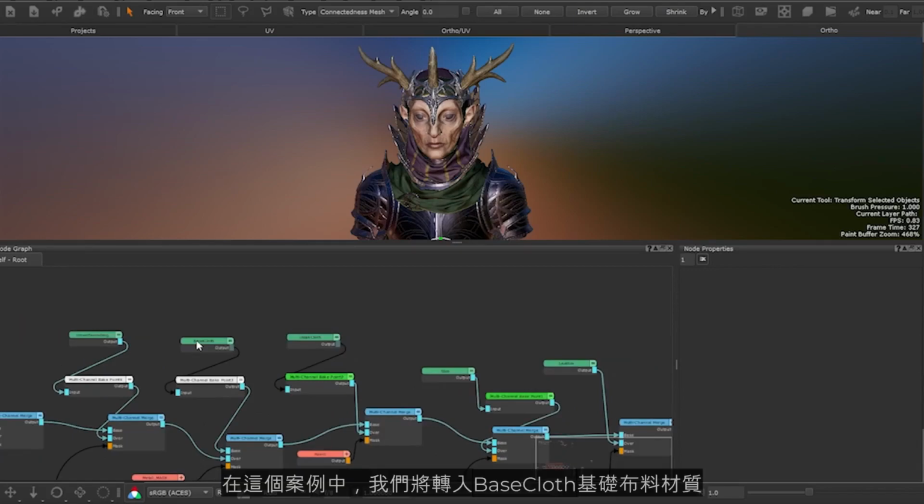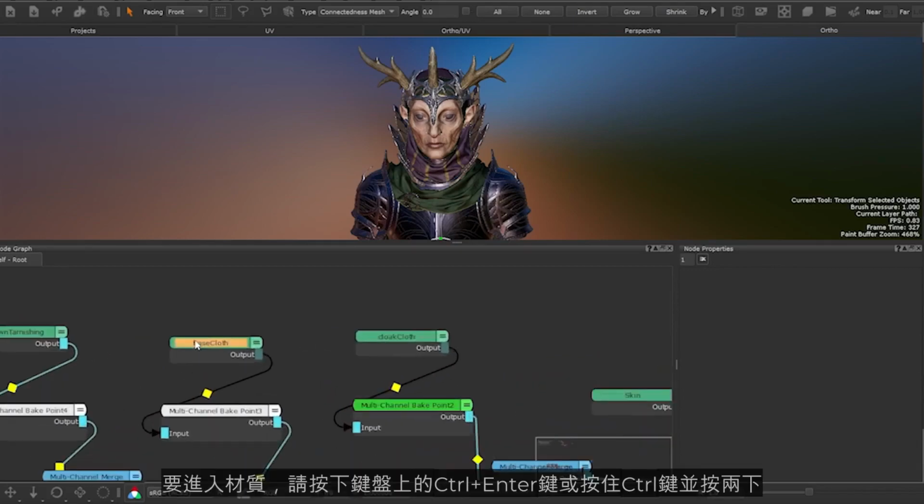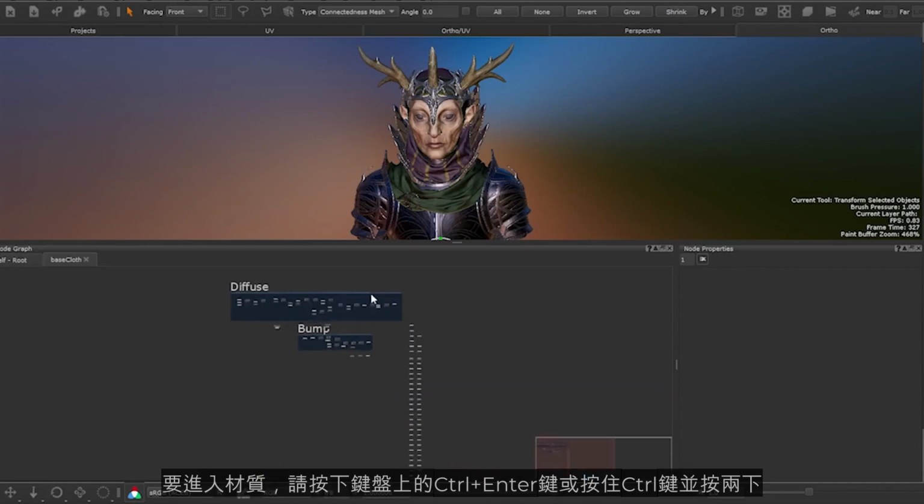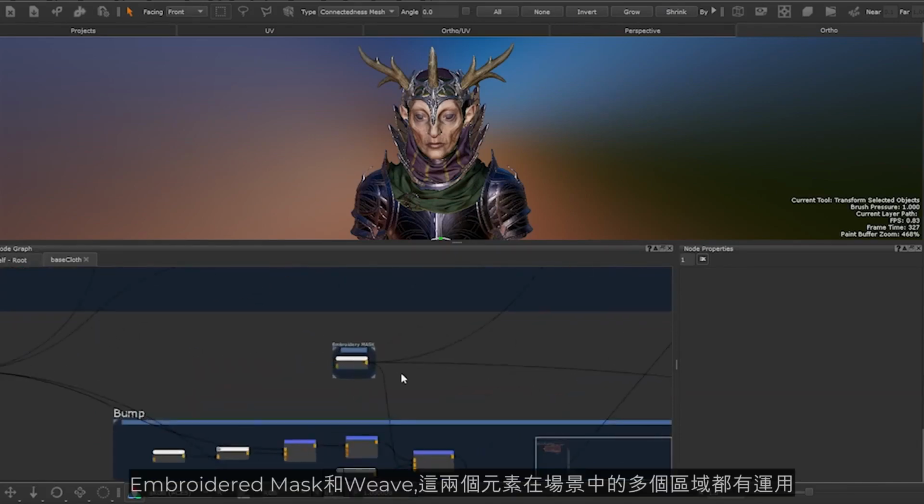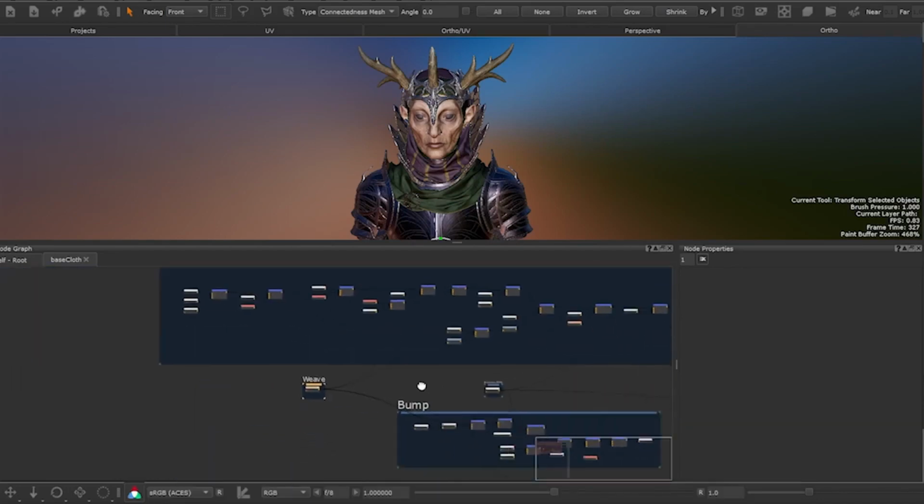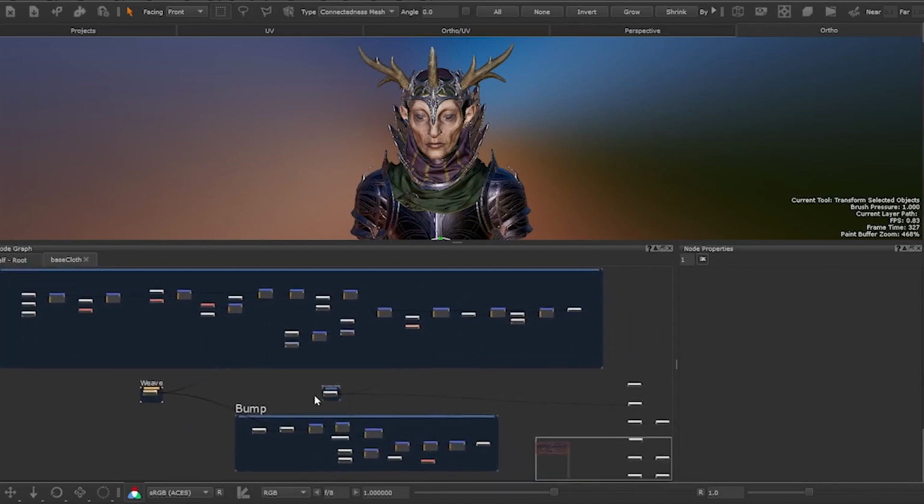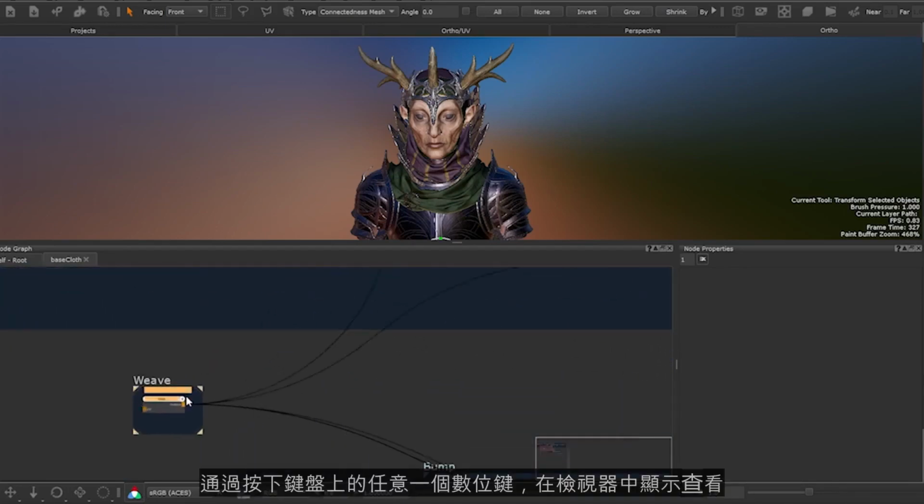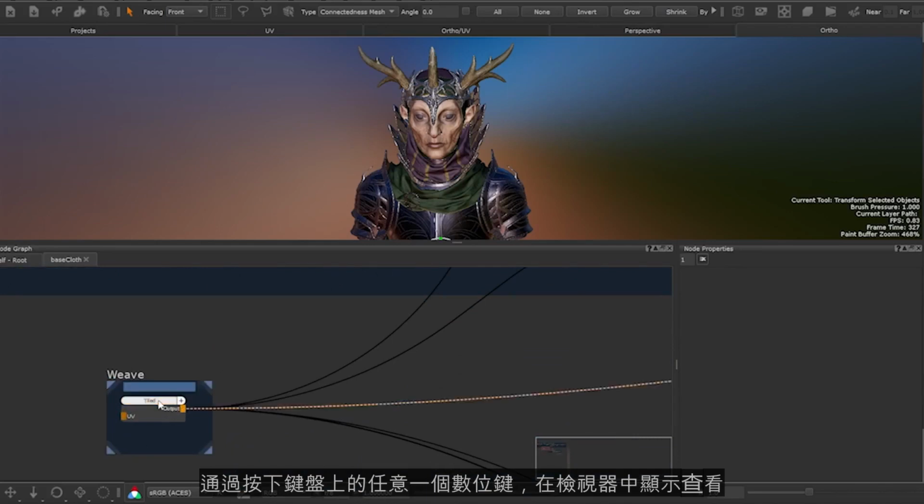For this example, we're going to enter the base cloth material. To enter a material, press Ctrl Enter on your keyboard or Ctrl double click. Embroidered mask and weave are two elements that are being used in multiple areas in the scene. Let's take a look at the weave element. You can display it in the viewer by pressing any number on the keyboard.